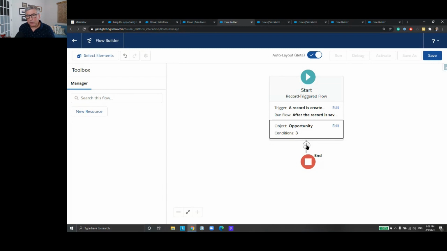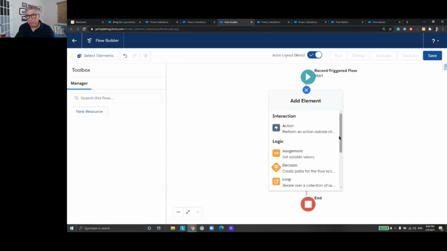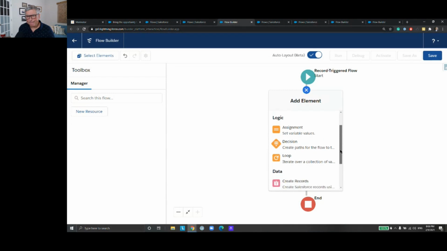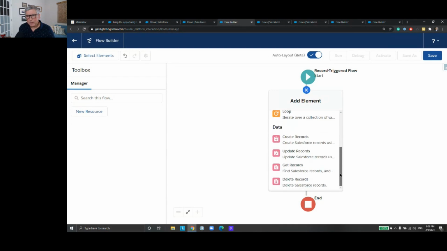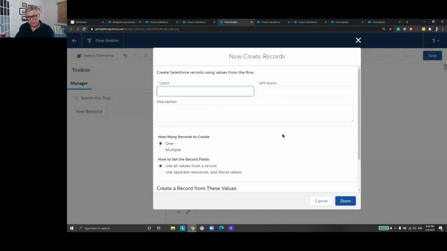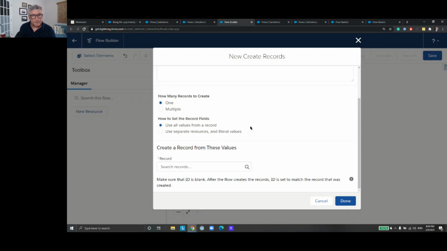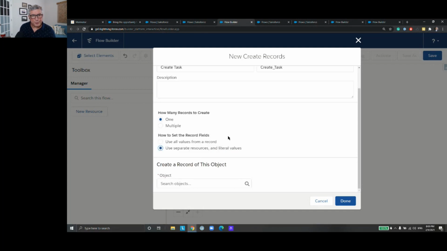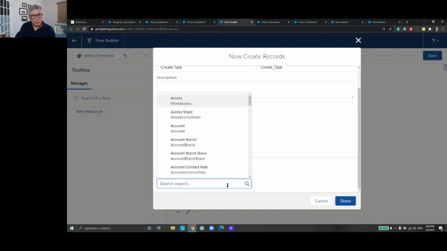So we are going to add a task creation here. Create records. And we want to use separate resources and literal values for our task.